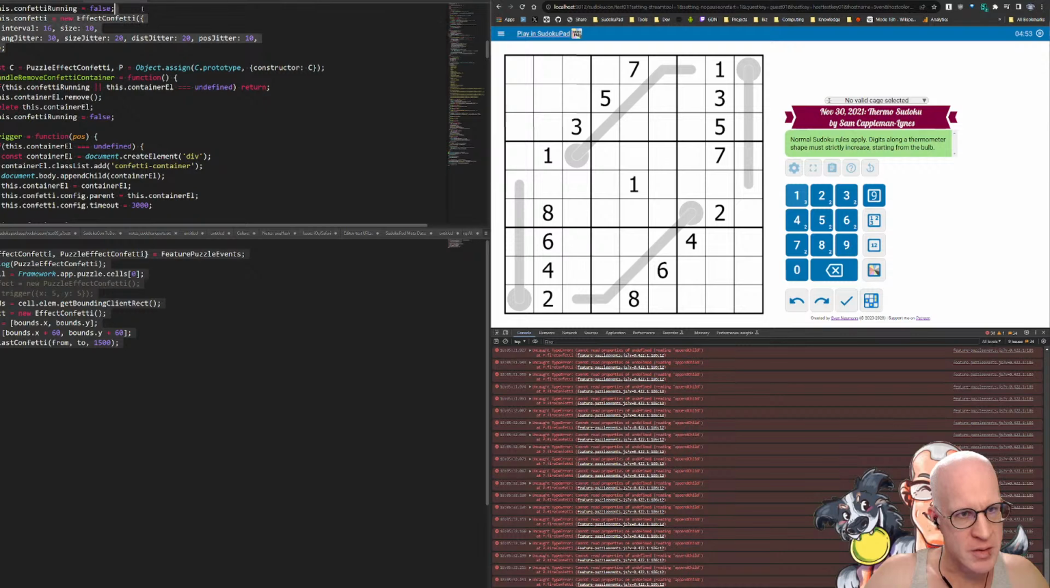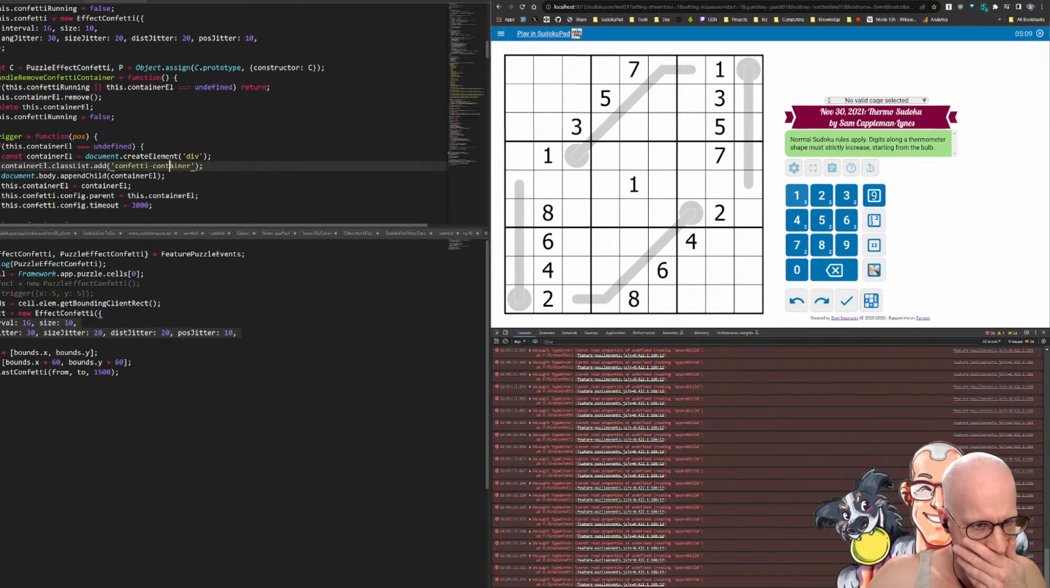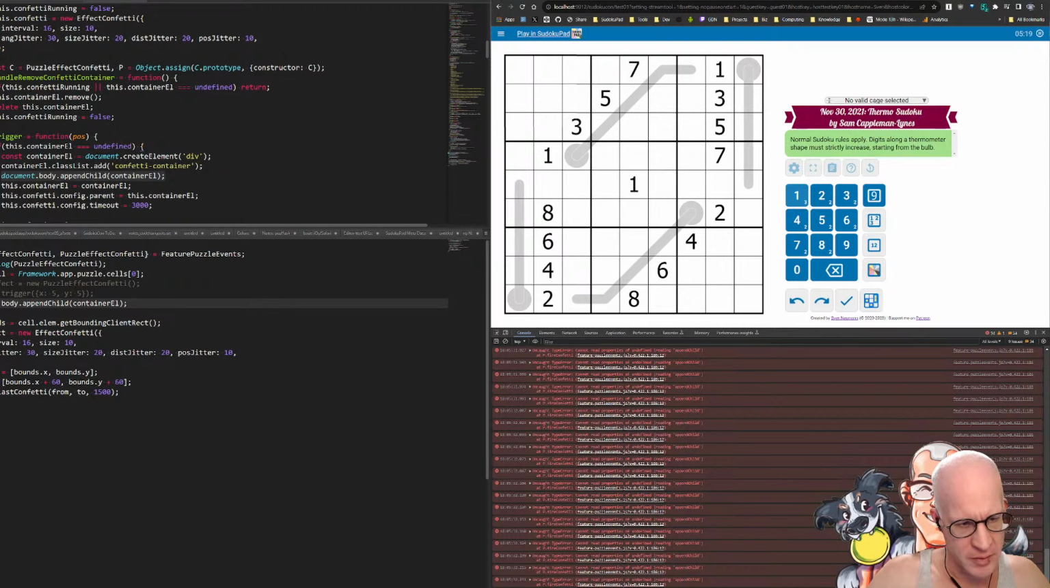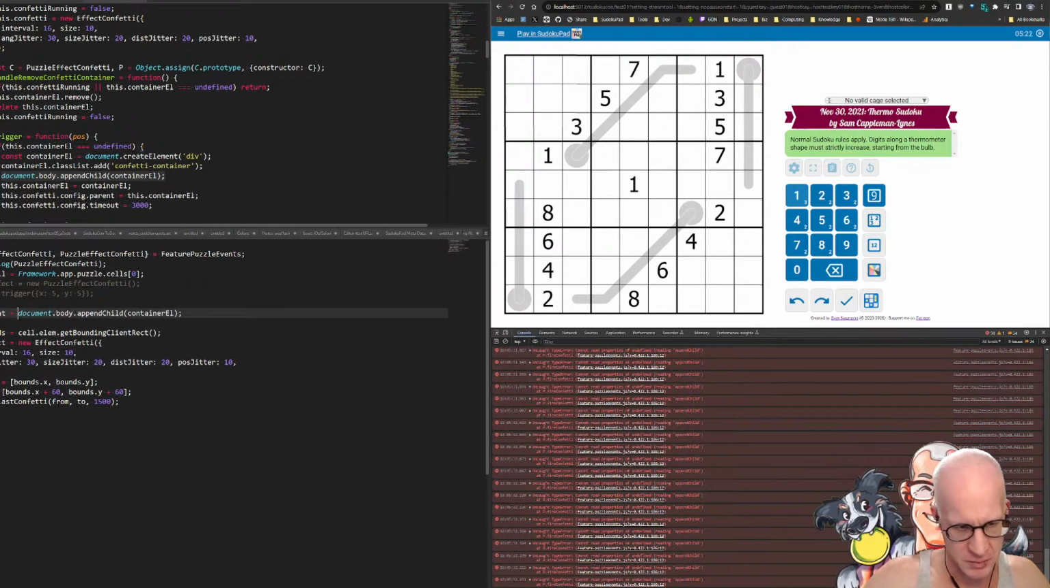Oh wait, no, we haven't done this at all. All right. We need to do this. We need to create a container. Container element class. Add confetti container. Create element div, classList.add, appendChild. So if we do something like let parent equals insertAdjacentHTML.